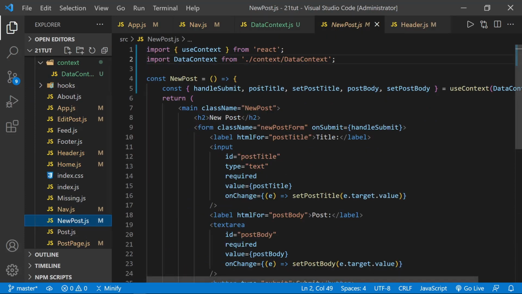And on the new post page, if we stop and think about it, this post title and post body, along with the set functions, is really only linked to this form. It has no other role in the application. So that could just be state that we keep within this component without sending it to a context, because it doesn't need to be shared with other components. And really that's what the context would all be about.